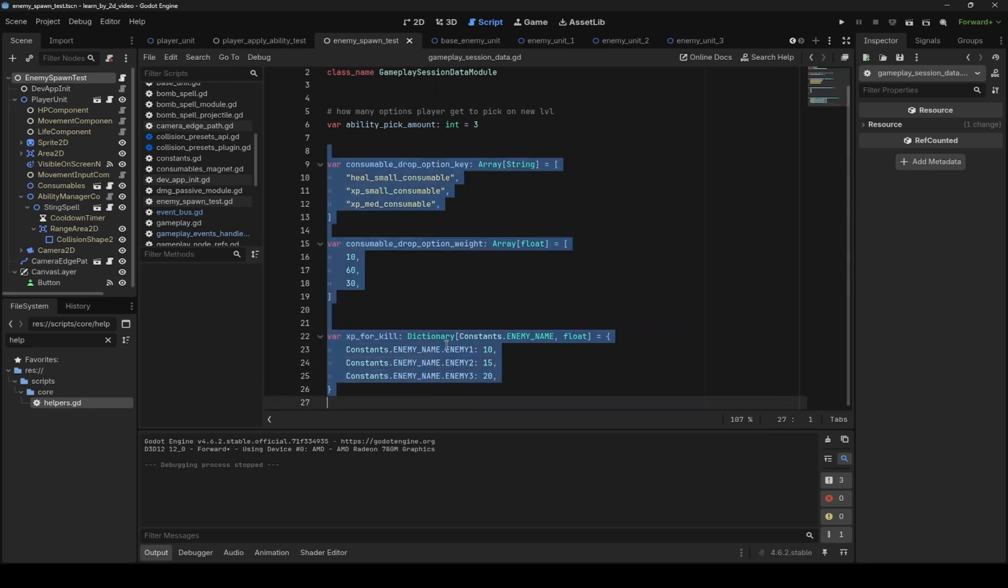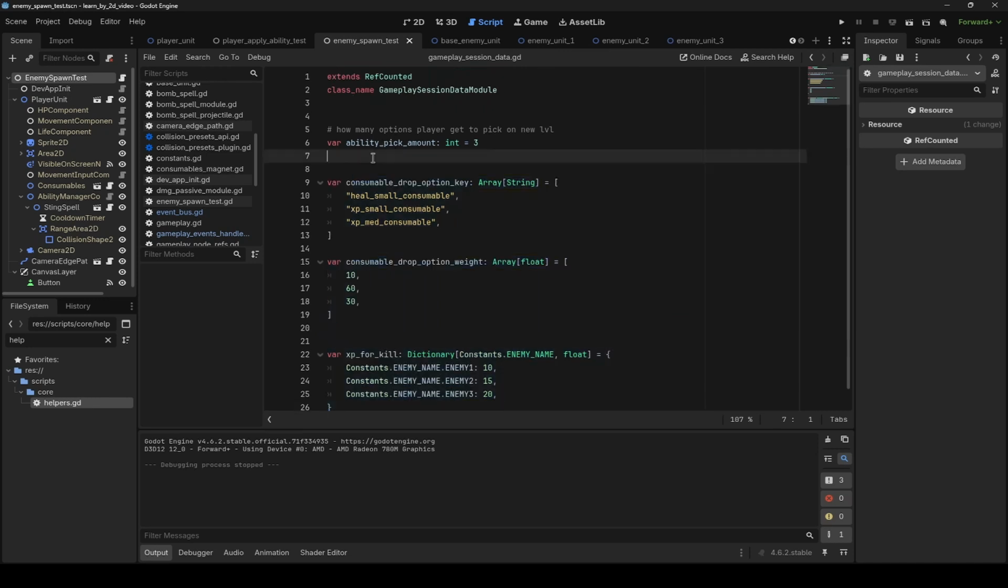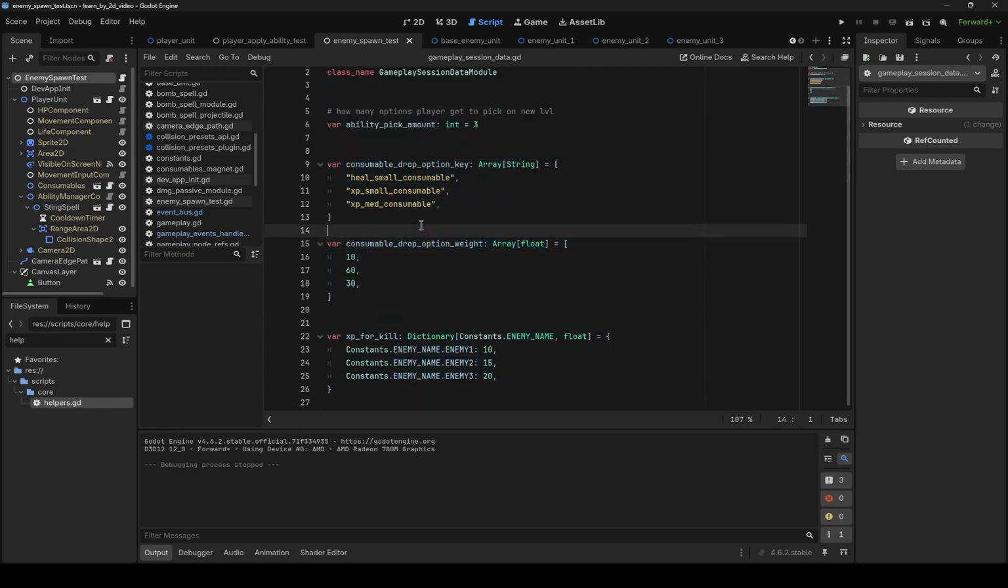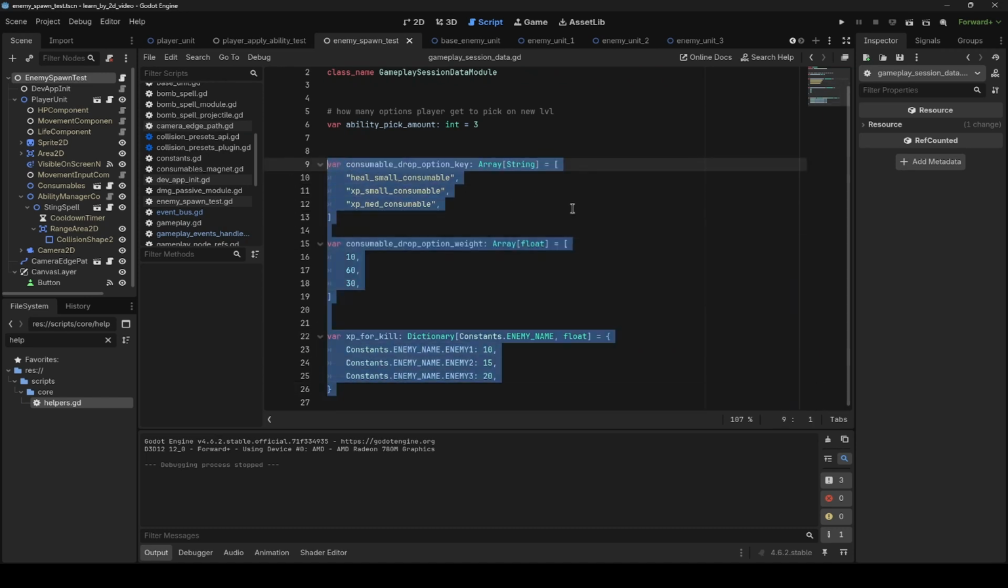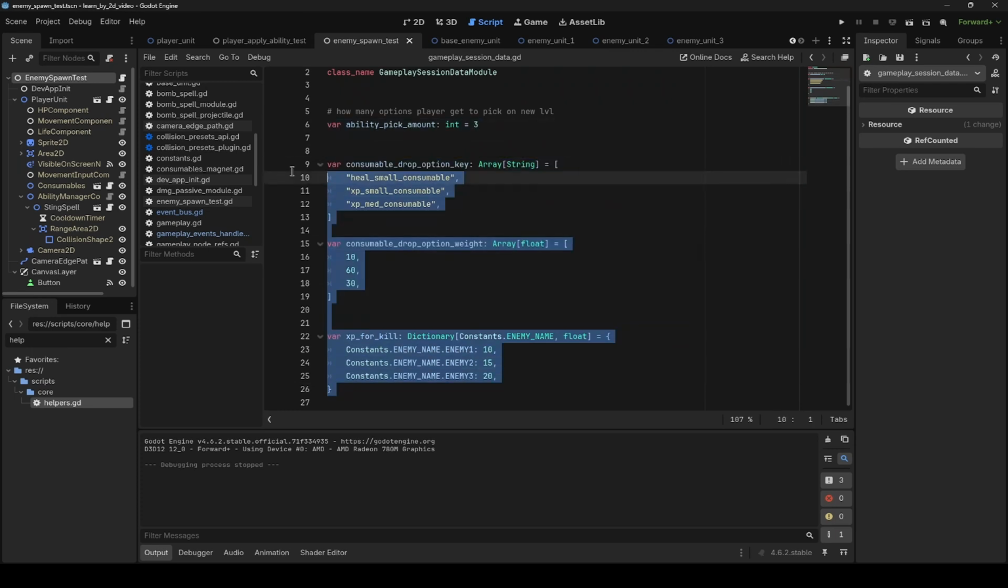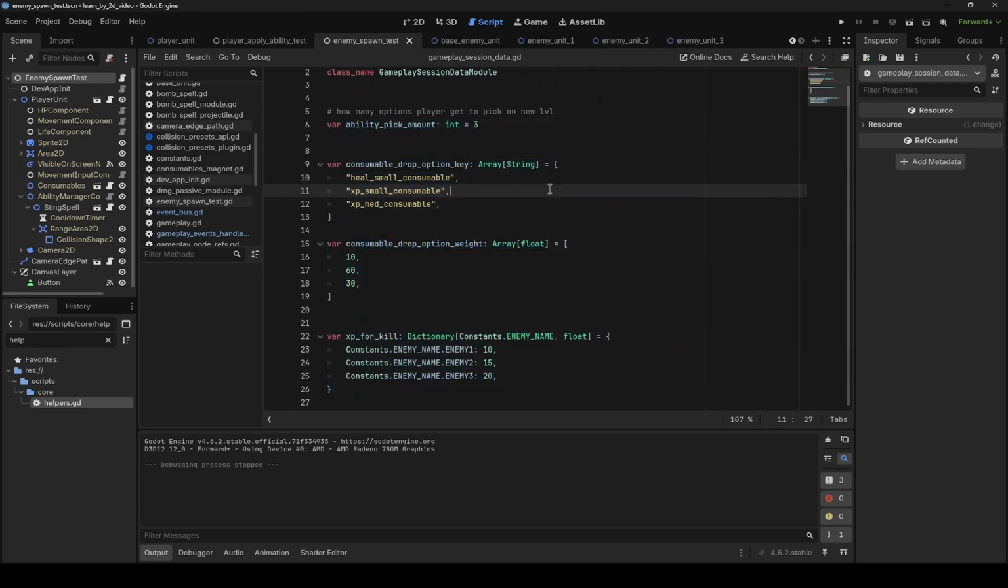Why do we keep this in the session data? Because this one is exactly for the session. We run level 1, level 3, level 5, and this is the data for the level, which can be changed at level initiating. If you want to change which consumables can be dropped, you will just remove or add some new ones in this array. If you want to change the drop chances or how much experience the player gets, you just mutate or overwrite those arrays and dictionaries in your level script when the level is run. That's it. So each level could use a separate session data, or this one is a default and you override the needed stuff.